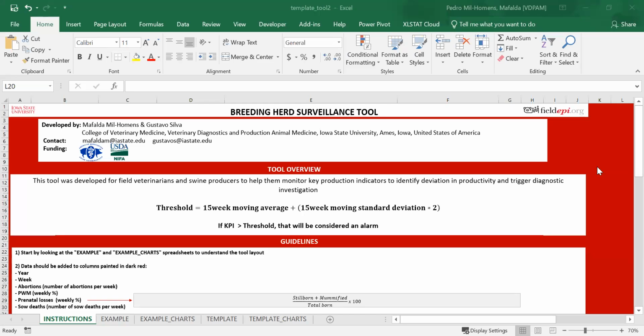Welcome to the Breeding Herd Surveillance Tool. This tool was developed for field veterinarians and swine producers to help them monitor key production indicators to identify deviation in productivity and trigger diagnostic investigation. In this video, I'm going to show you how to work with this tool.